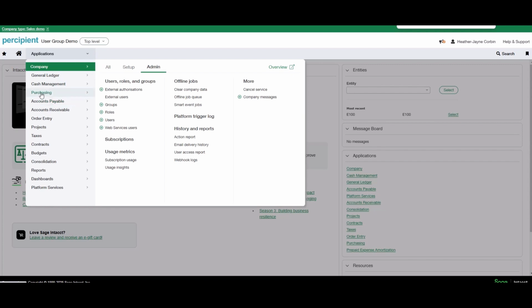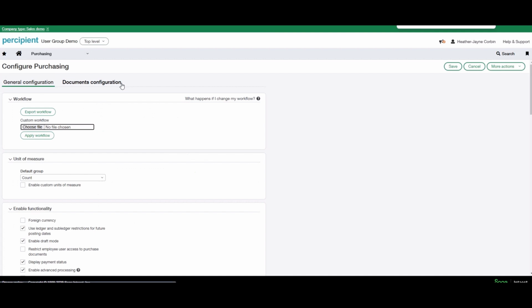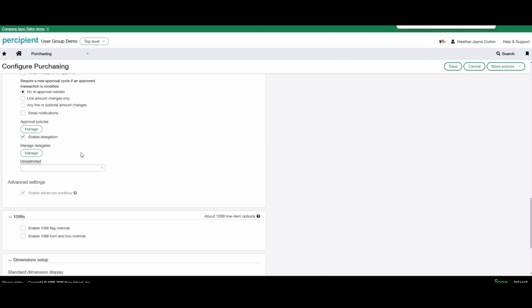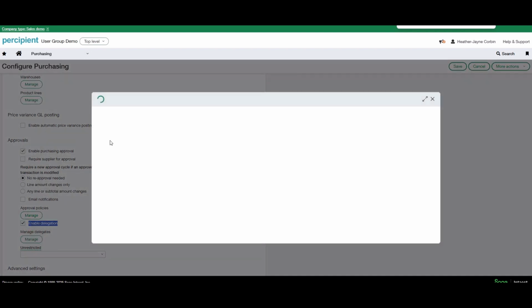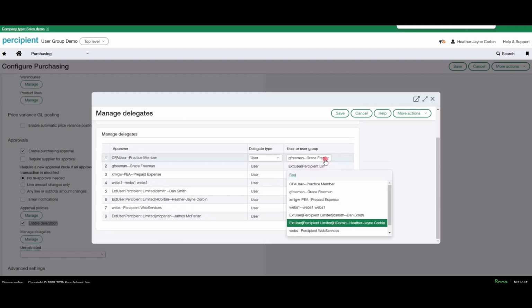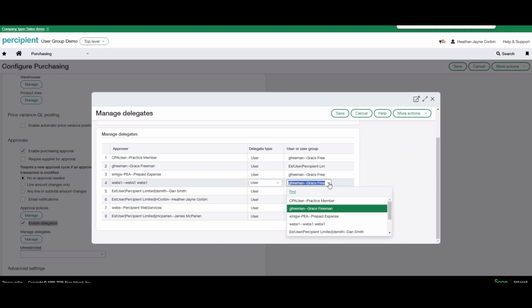So to set up the delegation, if you go to purchasing configuration, so you will go to your approval policies here. So firstly, you need to ensure that you have got enable delegation selected. This will mean that you are able to manage your delegates from here. So as before, you are able to change to a user or a group of users.